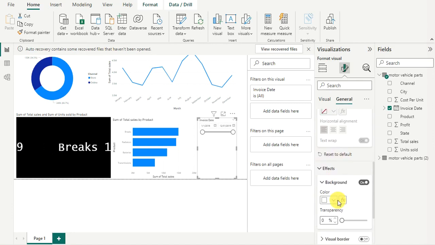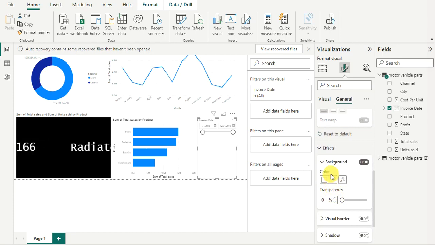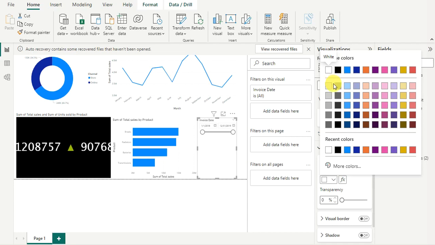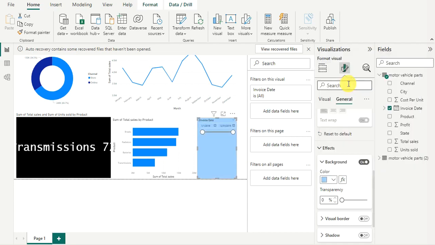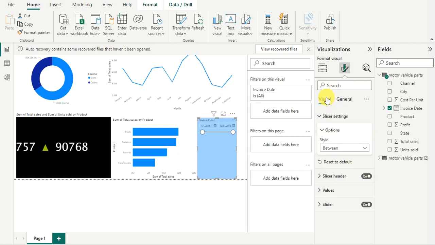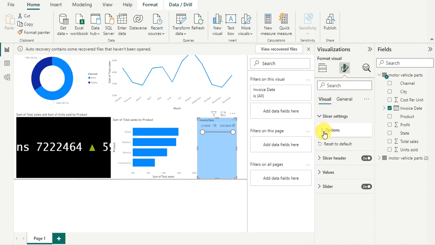If you go to the effects, you can see the background. You can also decide to change the background. Maybe let us say you want to change it to a color, something like that. You see, something like that. So you can be able to change that kind of color. Then for these options, you have slicer header. So you see slicer header is on. If you want to put it off, you can just do it like that. Sometimes it's good to put it like that. Then we have what?